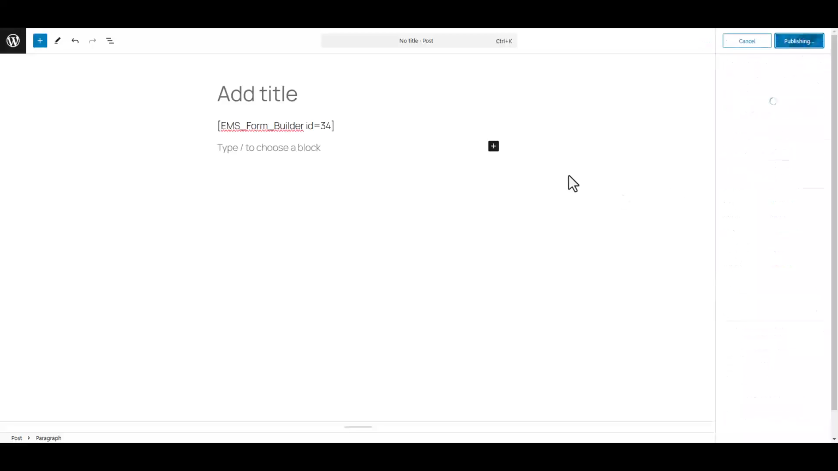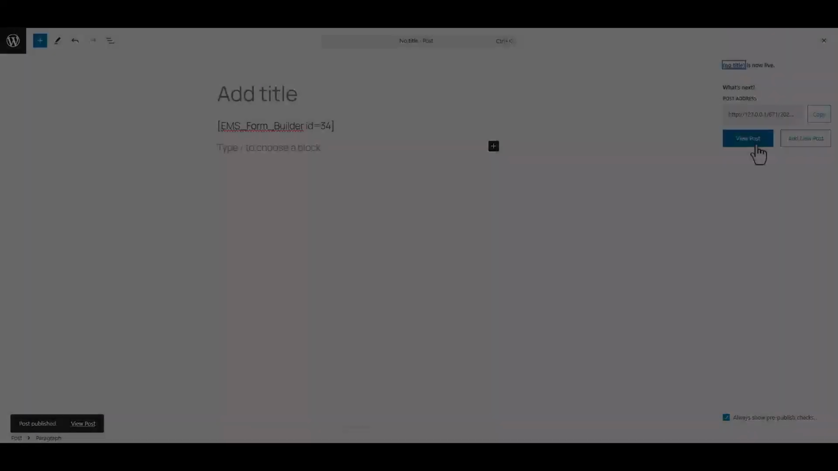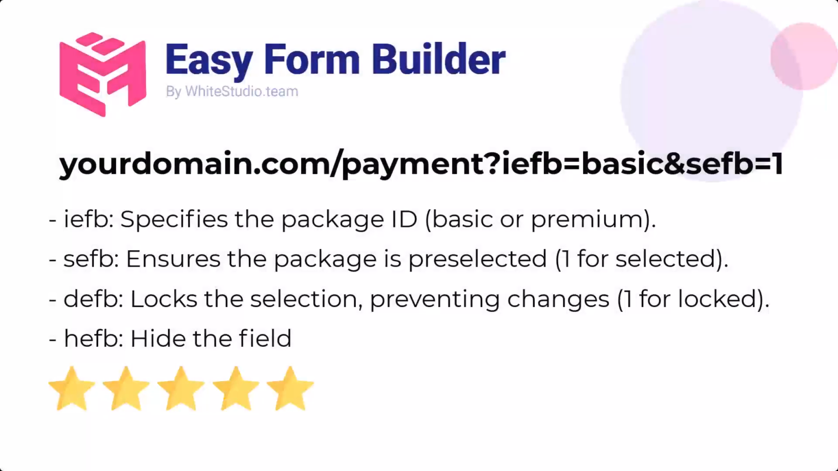For this tutorial, let's assume the page URL is yourdomain.com/payment. To connect the pricing table with the payment form, use URL parameters that tell the form which package to select. iefb specifies the package ID, Basic or Premium. sefb ensures the package is pre-selected, 1 for selected. hefb locks the selection, preventing changes, 1 for locked.